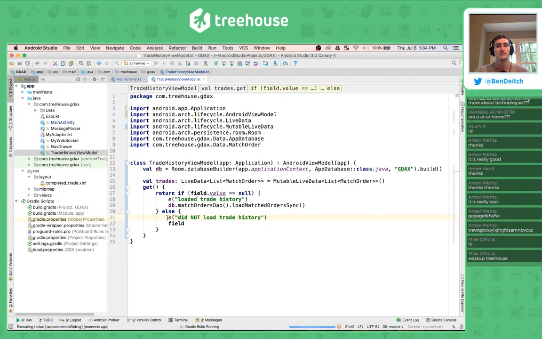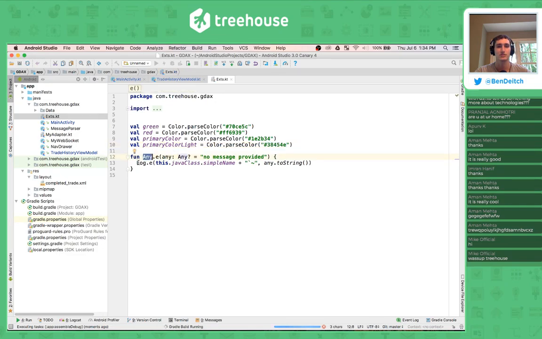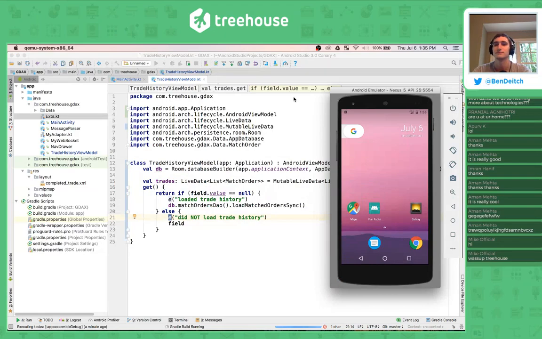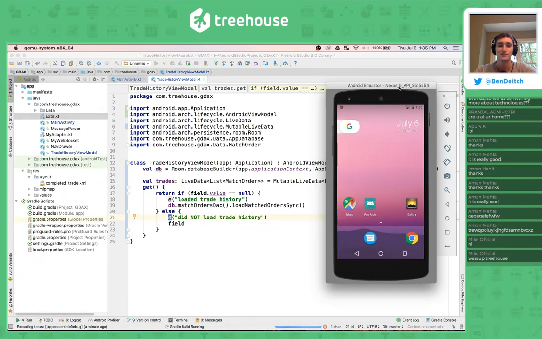Also, another thing to call out: this E function here is an extension function on any that just logs to the error channel the simple name of the class, whatever class I happen to be in, plus some characters that are easy to search for, and then whatever parameter I provide. So it's a really simple way to log with one letter instead of log dot whatever and having to pass in two parameters. That just makes it really easy to log. And if I didn't show that long enough, all this is in the GitHub repo, so it should be pretty easy to find.